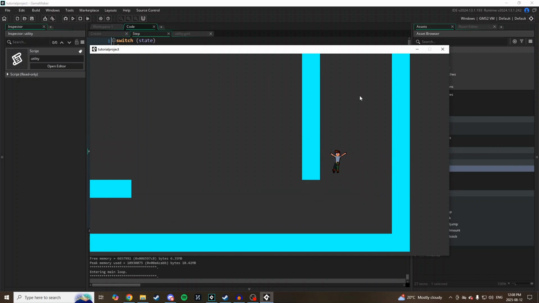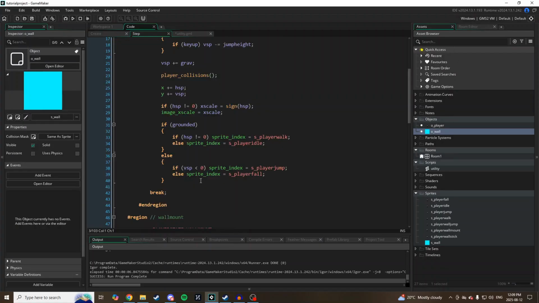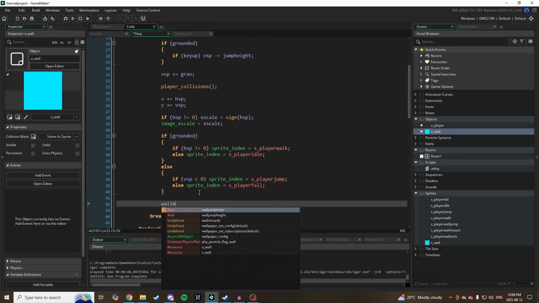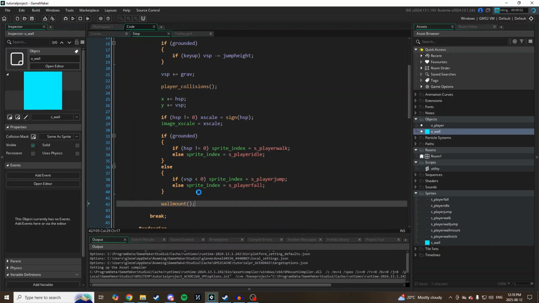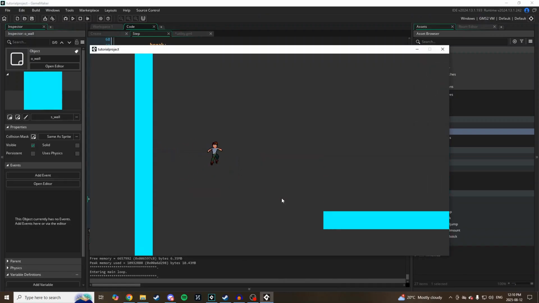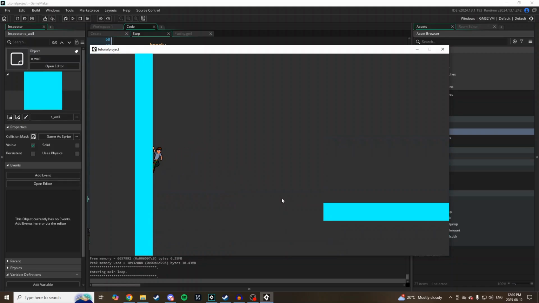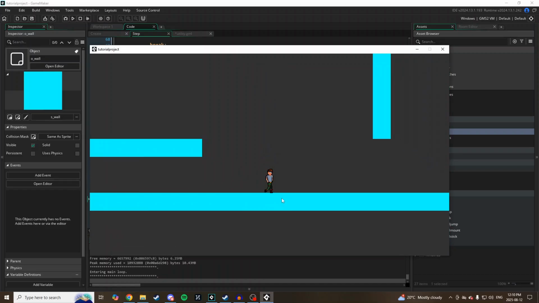Oh yeah, see, I'm not wall mounting. Alright, the reason why I'm not wall mounting is when I cut out my wall mount code, I never called the wall mount function. Perfect. I'm able to jump and wall mount. And wall jump and the whole 9 yards.